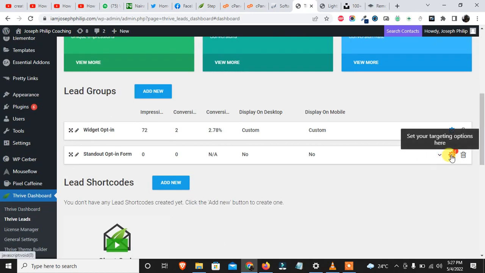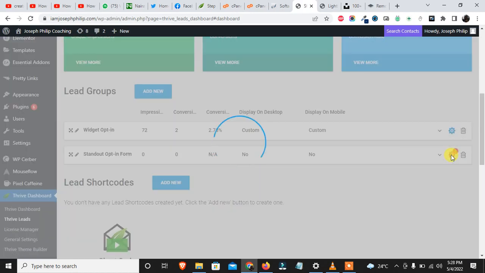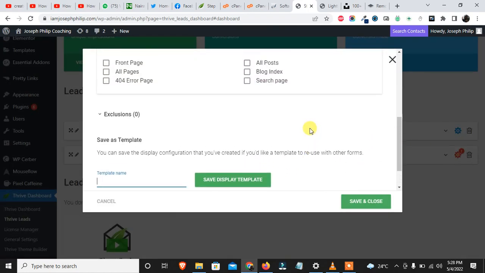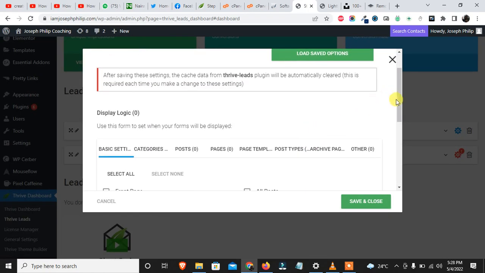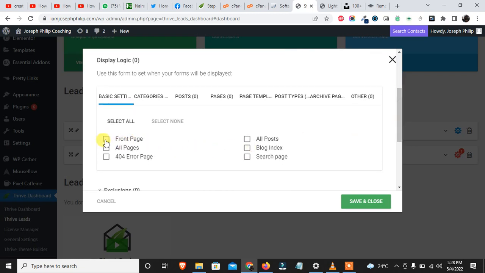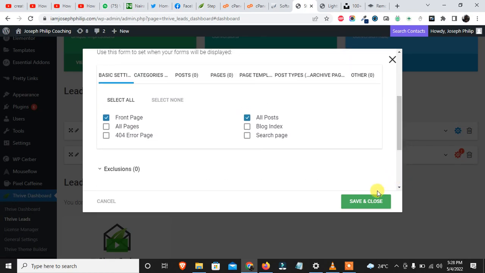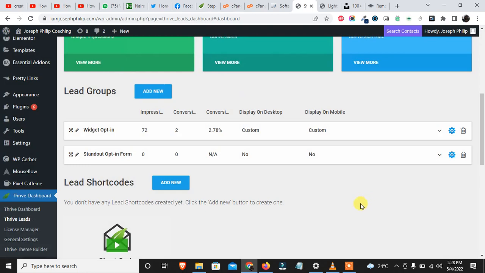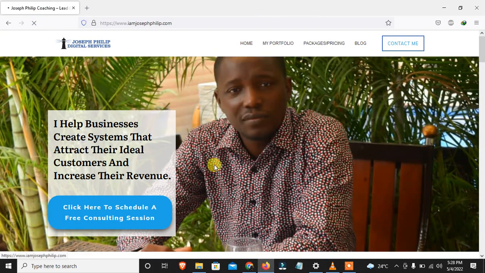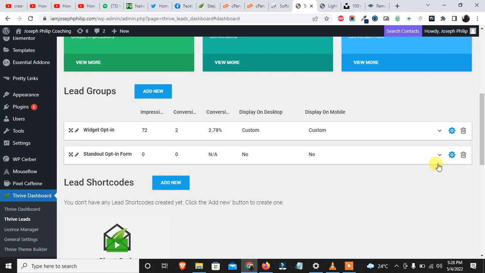Okay, I've not yet set my targeting options. Where do I want it to display? So where do I want it? Is it on the front page or on all posts? All the pages. If I say all pages, okay, let me just say front page and on all posts. It all depends on what you want, but for training purposes, I'm gonna do it this way. So let's refresh. Let's see. Okay, so should display. Sorry, one more thing.